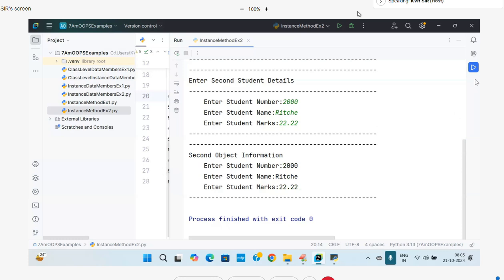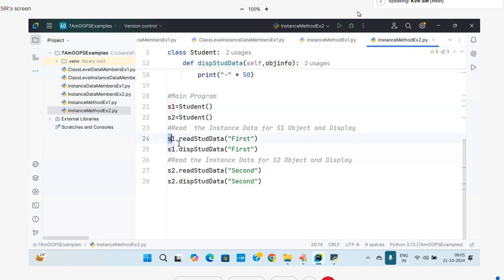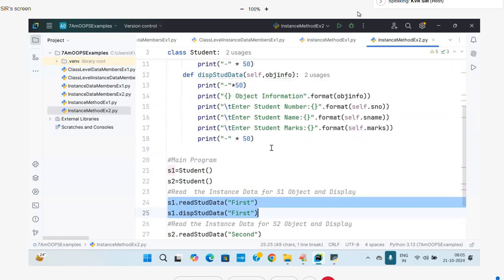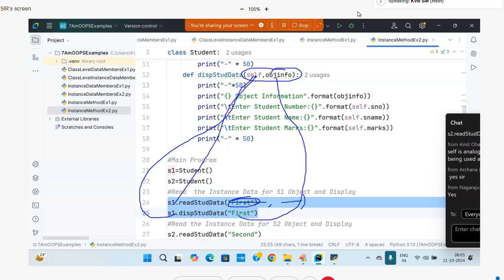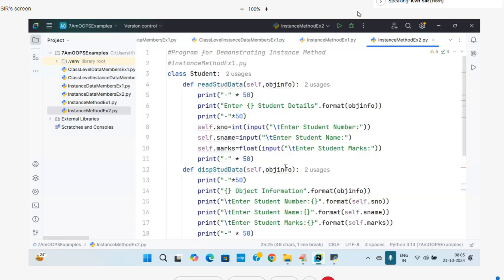Are you following? How I called with respect to object dot object dot. How this mechanism of passing S1 data pass to whom? Self. And first is pass to whom? OBJ info. So don't think that two parameters here. Where is the two parameters here? This is a major difficulty student will face. Always S1 is going to come to self. Getting on? Right. This is called a 2. 3 I am going to pass it.